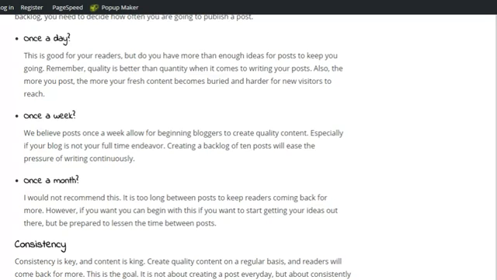I suggest to stay away from this. The good thing about it is that it keeps your blog fresh. It keeps people coming back each and every day to want more from you, but you're going to experience fatigue and burnout, and you might quit blogging quicker than most if you start with this right away. So that's once a day.